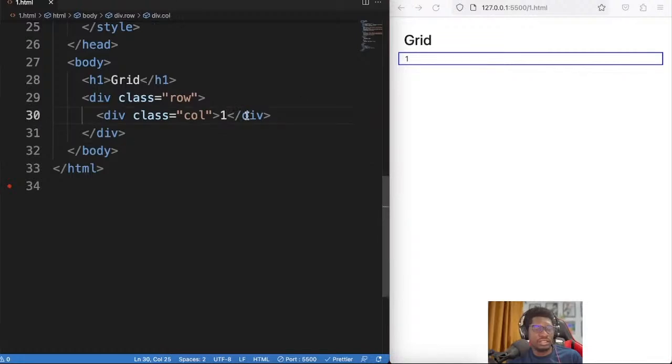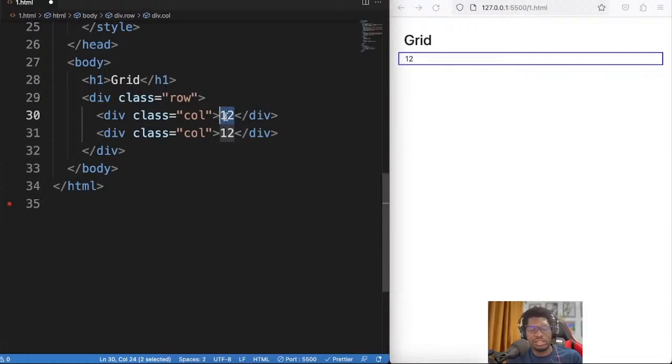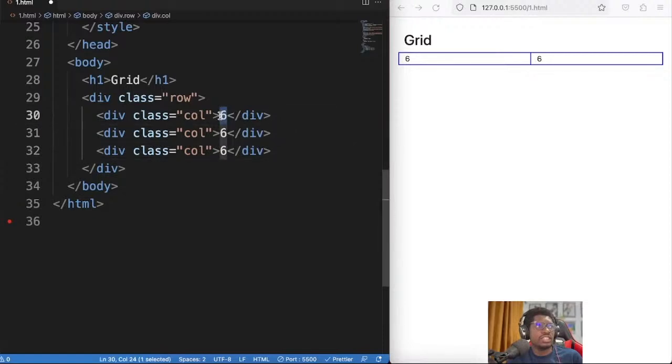So let me make this one 12 so that it will be visible. If I do this, this is like 12 columns inside. Then if I divide this, it means each one is 6, 6. If I divide this, it means each one is 4, 4, 4. If I divide this further, it means we have 3, 3, 3, 3.